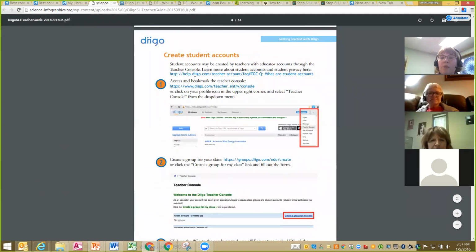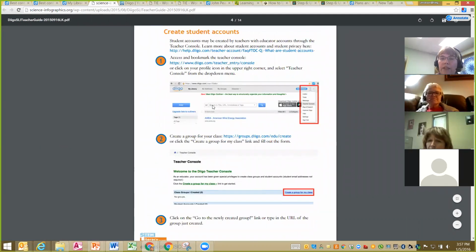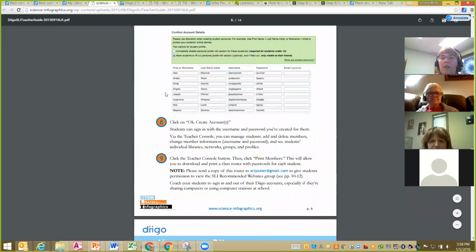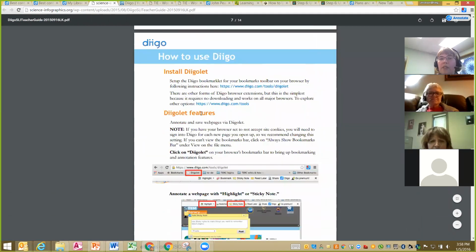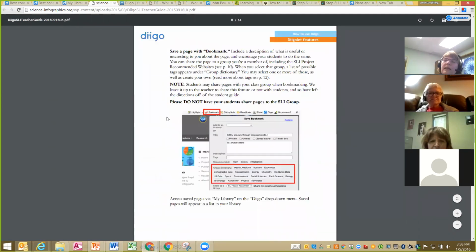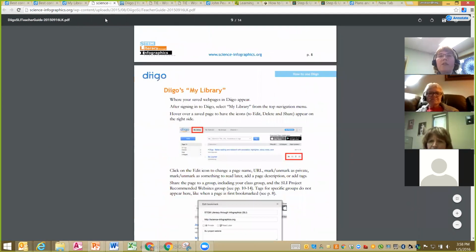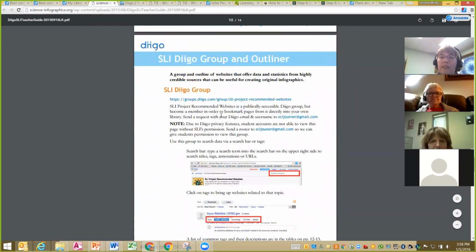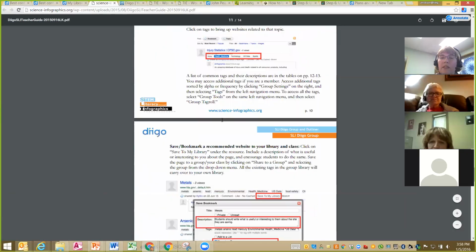But when you go in, it does explain how to create the student accounts. It talks about how to use the Diigo Lets. And so it is a nice little tutorial. And this is also where I got that great outliner list for the infographics. And so I'll make sure those are added.